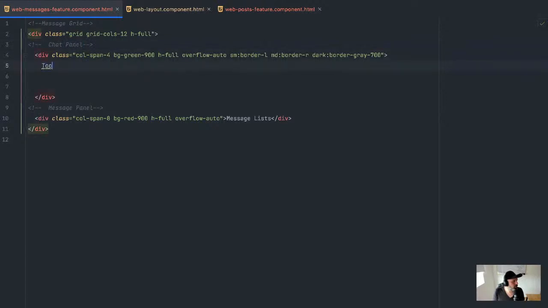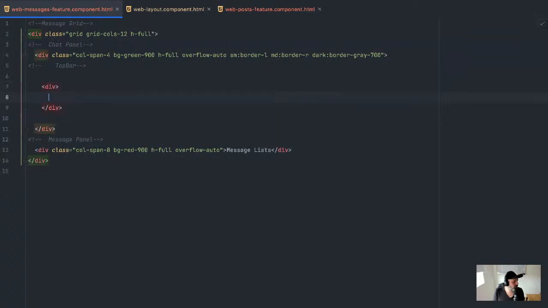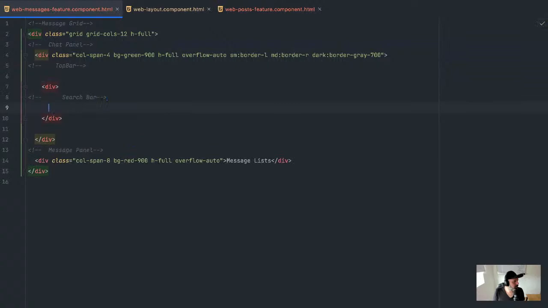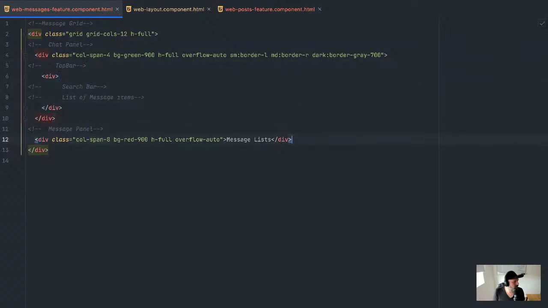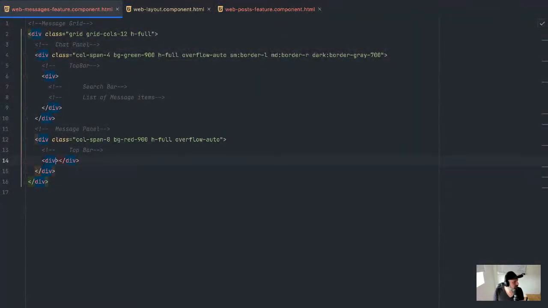Now we have a top bar here, and then we have a div with a search bar and a list of message items. And on the side, we have a top bar. We have a div, and then we have a list of messages. And an input.